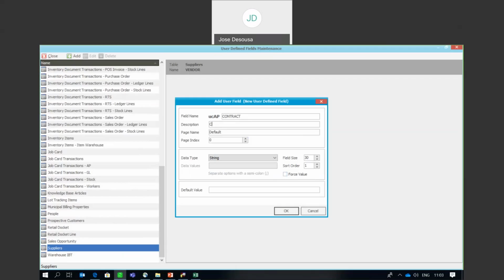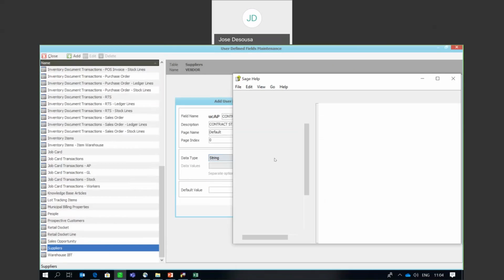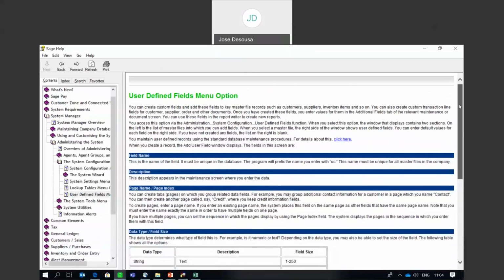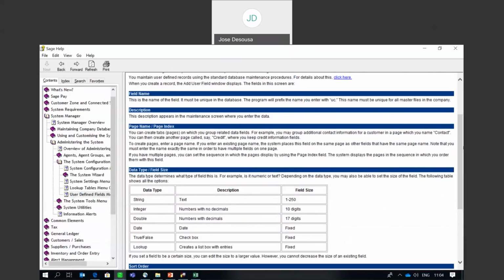And I'm going to say contract status. And what you'll see is that we have different types of user-defined fields, from strings, integer, a double, a date, true or false, or a lookup. And to get details of those different types, I'm going to use the F1 help key. And what you'll notice is that it's going to give us a breakdown of exactly what type of user-defined fields we can set up. A string is just a text field from 1 up to 250 characters, where the user will insert text information into the field.